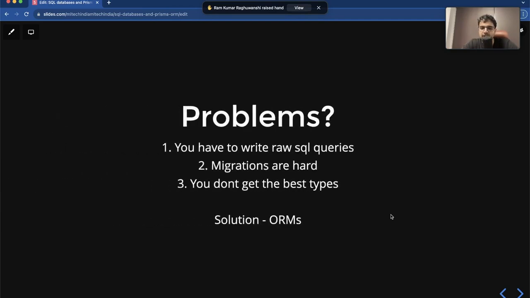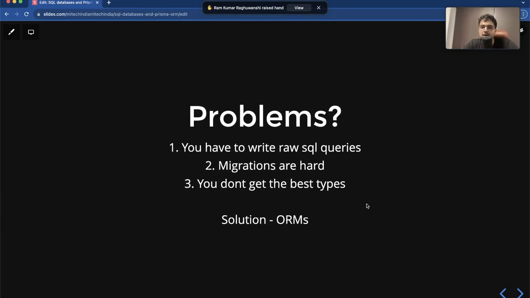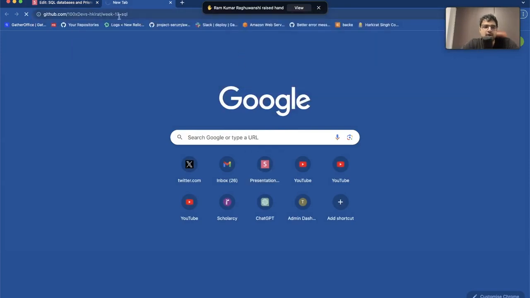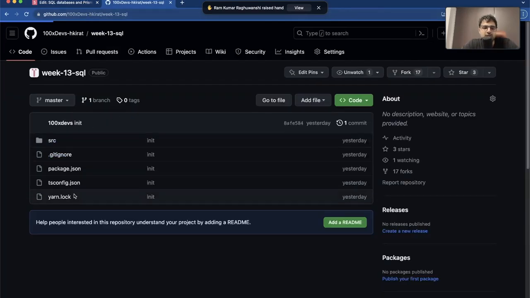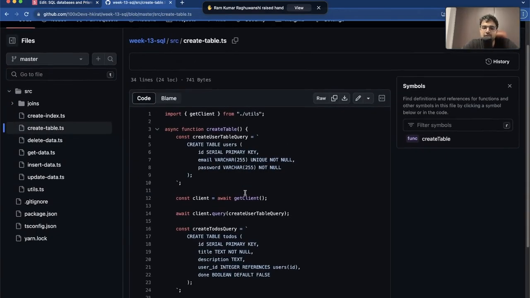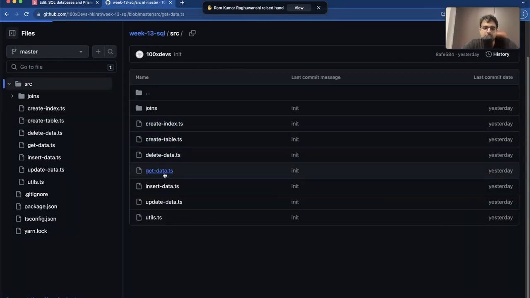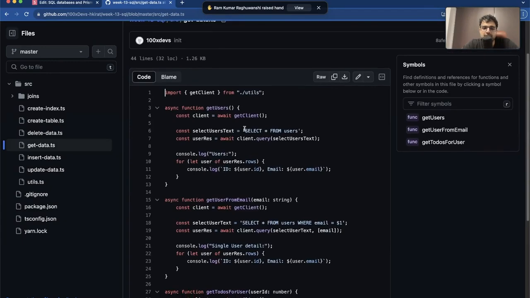So this is where we left the lecture yesterday, which is: what are the problems with SQL or just using pg, the library that we were using yesterday, when you're trying to connect to a database? And the answer is you have to write a lot of raw SQL queries. We wrote a bunch of these yesterday. In yesterday's repository, we had a bunch of mini assignments to do, and there we were writing raw SQL queries. For example, create table users or select star from users. So for this, you need to know SQL.